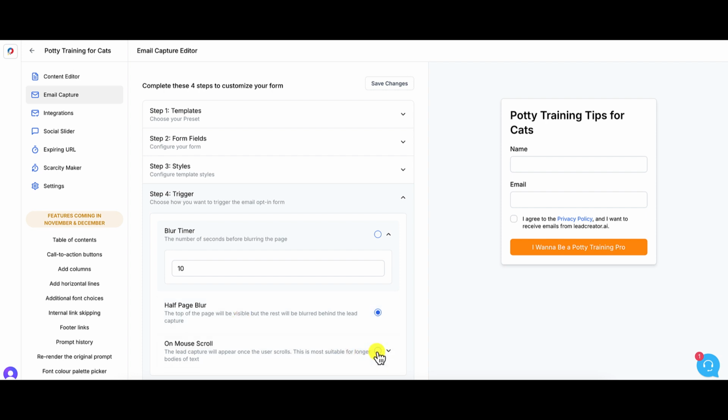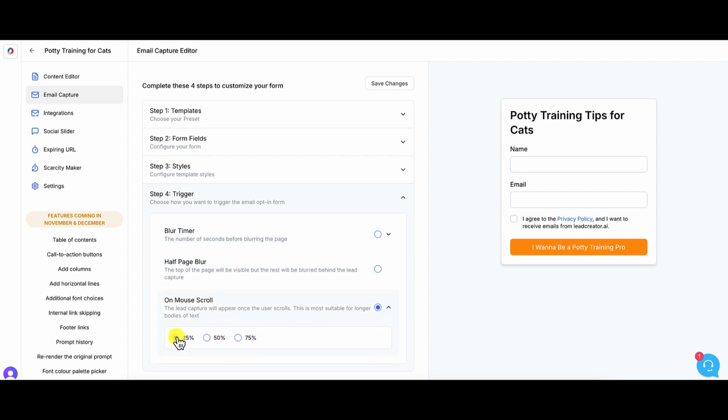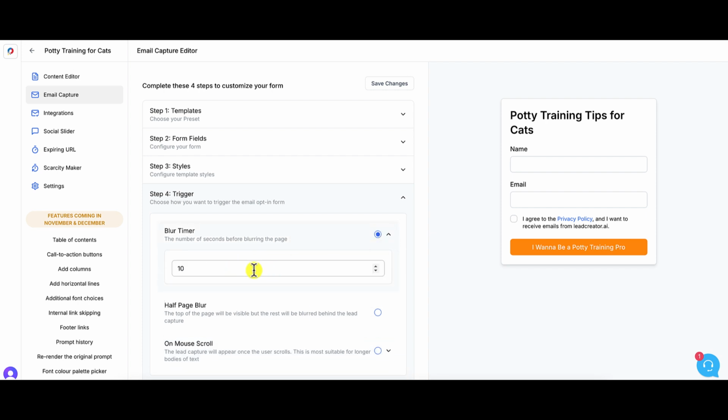There's also on mouse scroll. So if this is, again, a long one, you can do 25%, 50, or 75% of the lead magnet, and that's when this will pop up. So if they only hang out in the first 50% and they never get any further, the pop-up won't appear. Okay, but we're going to go with the simple one. Let's go with the blur timer. People are familiar with that. It says 10 seconds, but for test purposes, let's just go with 3 seconds.